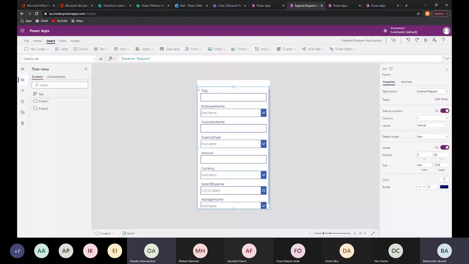Okay, good question. When you make any changes, like maybe you've added additional columns on your list, like I mentioned, I believe there are six other columns that we are going to need within our app, right? Once we add that column on our SharePoint list, you don't need to create a new screen. In fact, you don't even need to delete this form and reinsert a new form. You can maintain your form and then decide to add a new field.